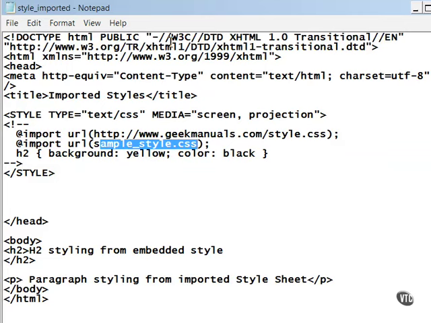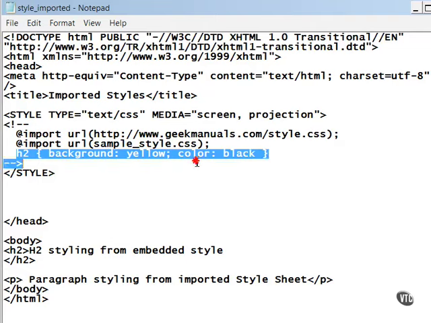Note that other CSS rules may still be included in the style element. I have an h2 tag defined here underneath the @import statements. However, all @import statements must occur at the start of the style sheet. Any rules specified in the style sheet itself override conflicting rules in the imported style sheet.